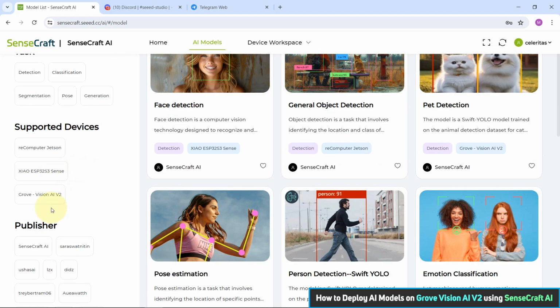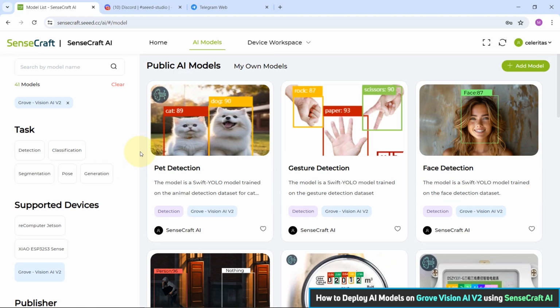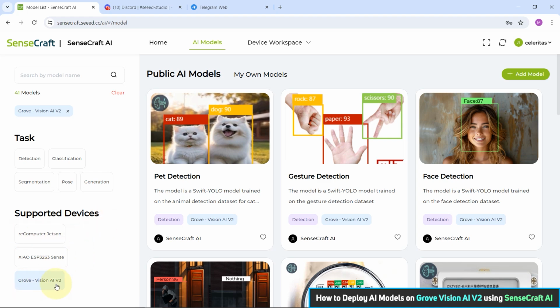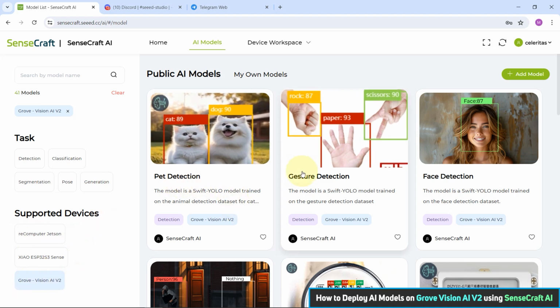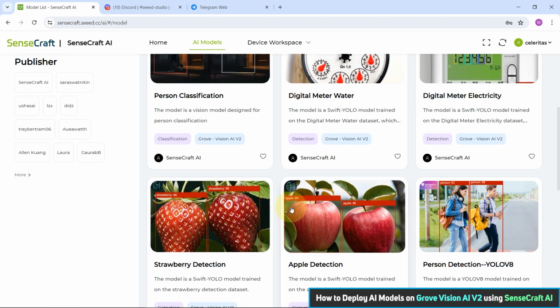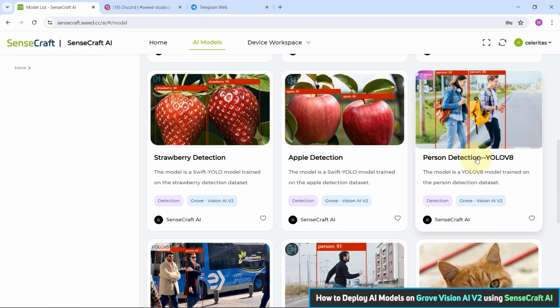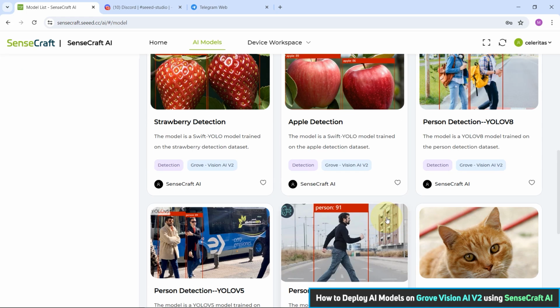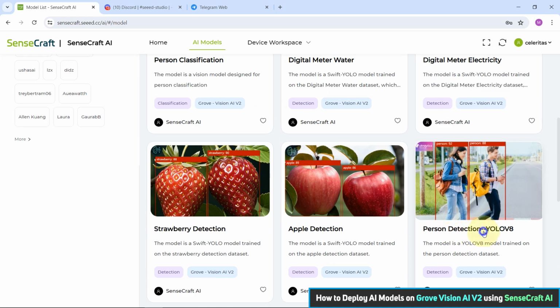So let's see, for our Grove Vision AI V2, click on this. You will get public AI models supported by Grove Vision AI V2 like pet detection, gesture detection, face detection, person classification, and so on. We'll use this person detection model, which is based on the YOLOv8 framework. You can also use YOLOv5 or Swift YOLO. You will see a demo of this YOLOv8.